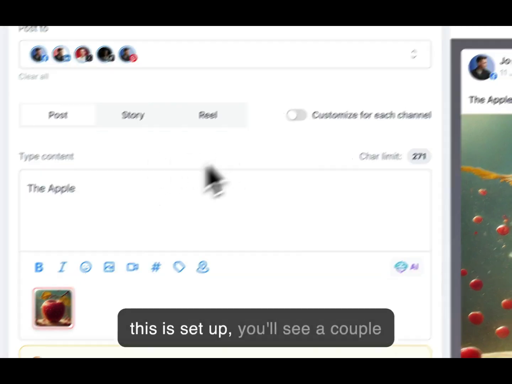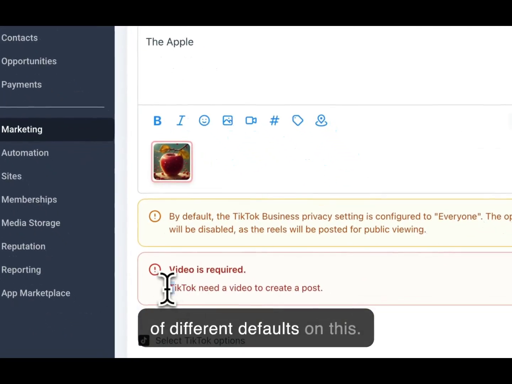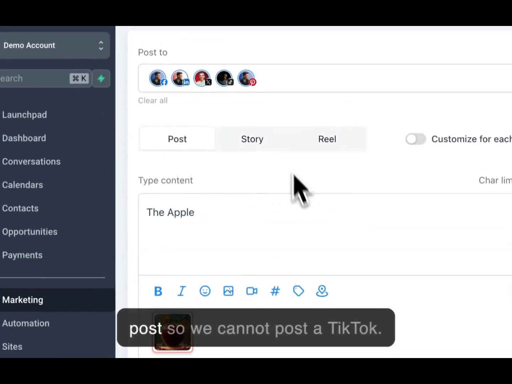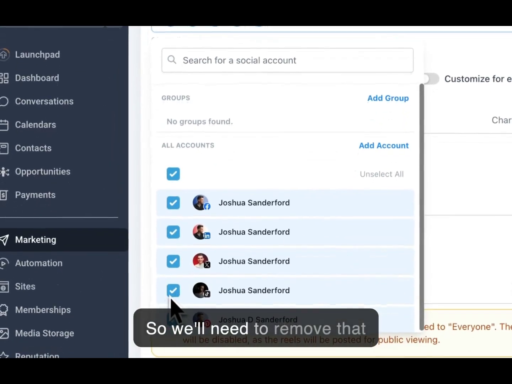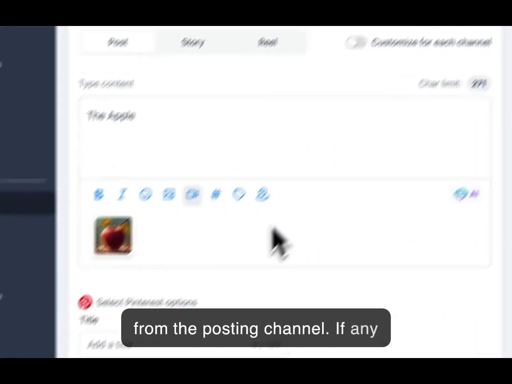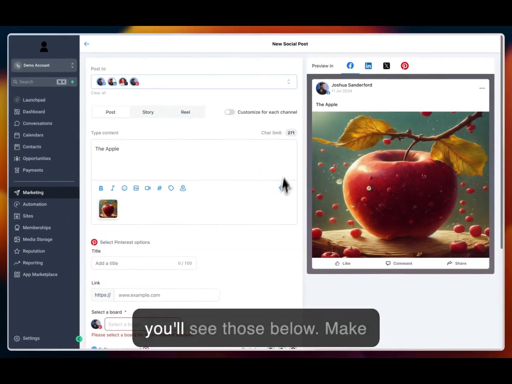Once this is set up, you'll see a couple different defaults. On this, TikTok needs a video to create a post, so we cannot post to TikTok, so we'll need to remove that from the posting channel. If any other errors transpired, then you'll see those below.